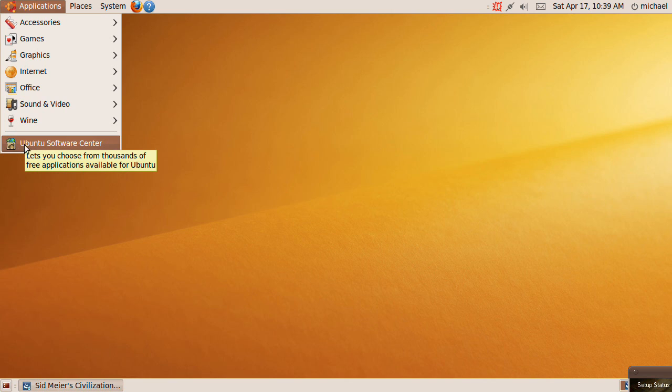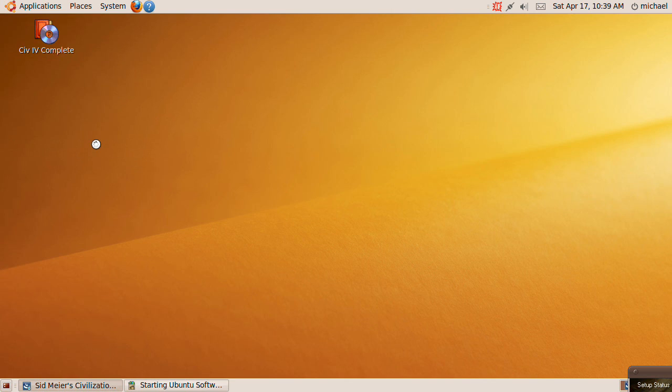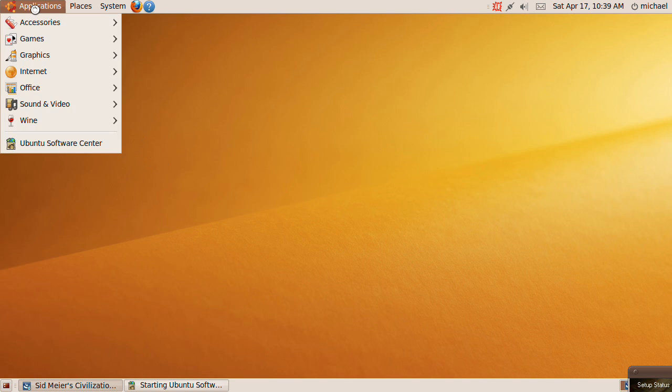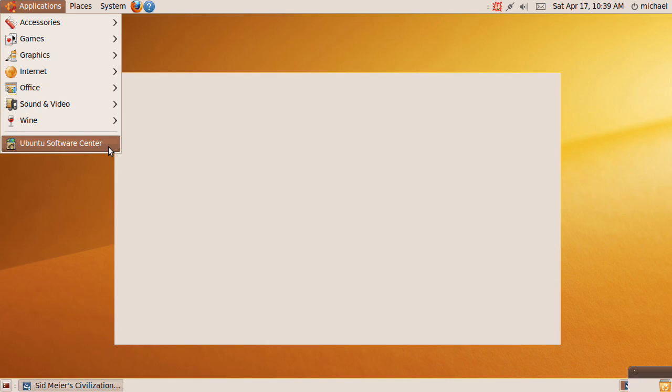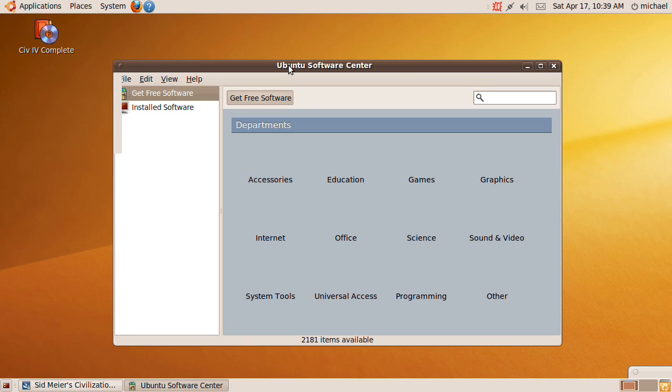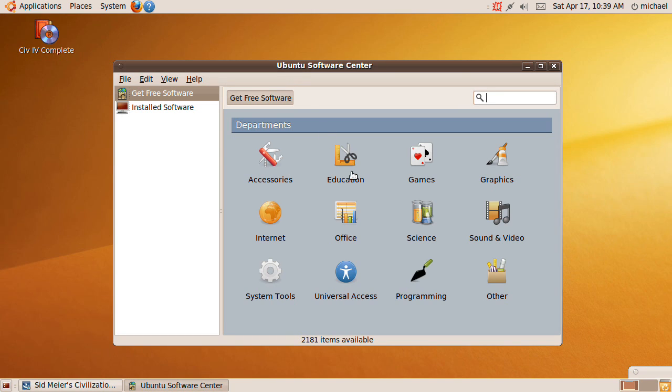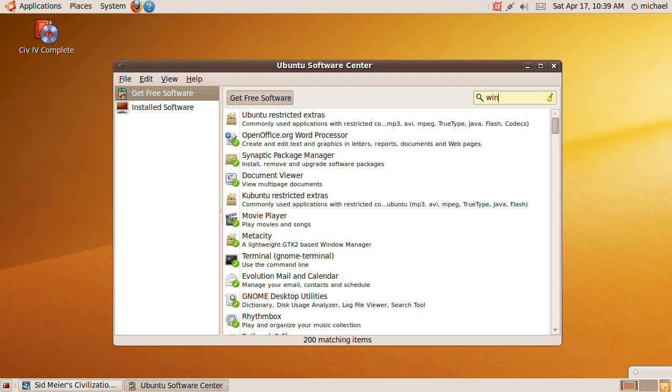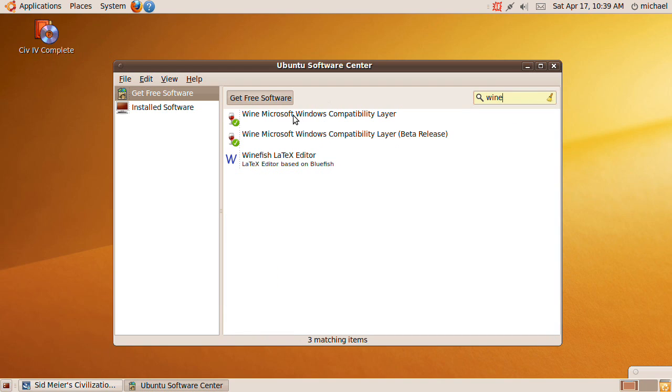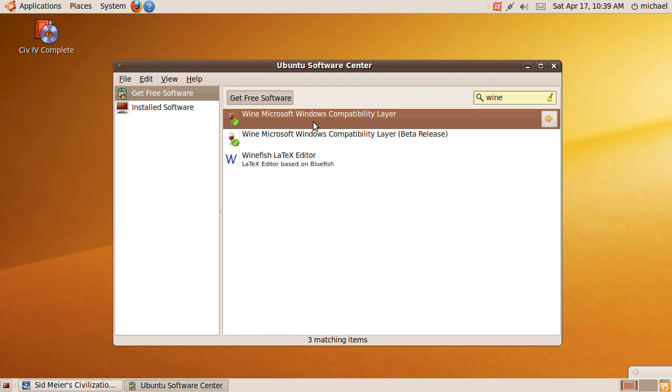Go to Ubuntu Software Center, or any other kind of install of software for your system. You're going to want to go to the search and enter in Wine, and you can see that I've already installed it.